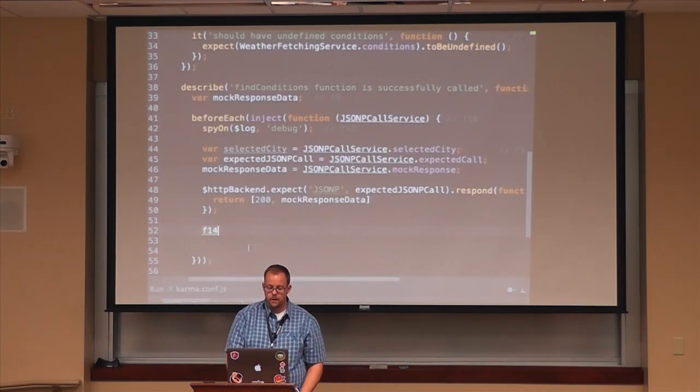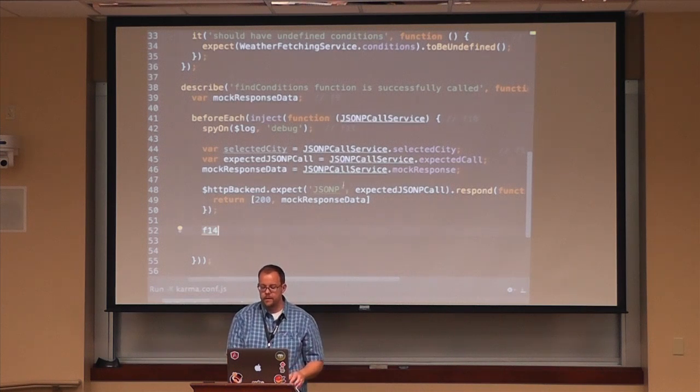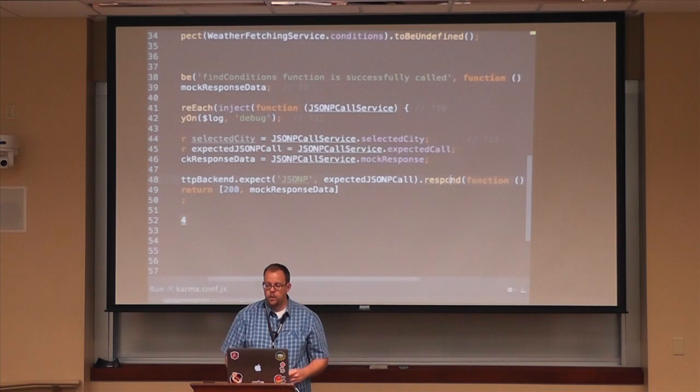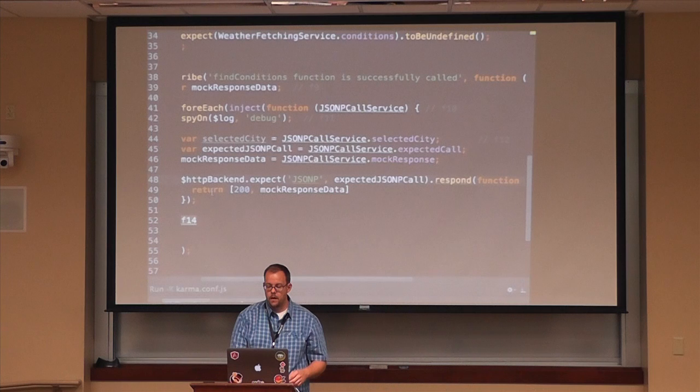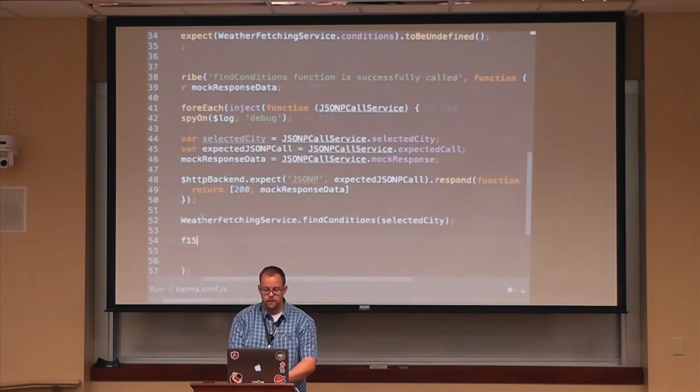And then here's the meat of the test, where we're setting up our expectations for that asynchronous API call. So we're expecting it to be a JSONP, and then that the URL is the one that we're setting, so it's going to make an assertion on that as well. And we want to mock out the response. For this purpose, we have a function that's returning an array, and the array is the status code. So it's a 200, so everything should be good. And then the mock data that's coming back should be bound to our local variable in our service.